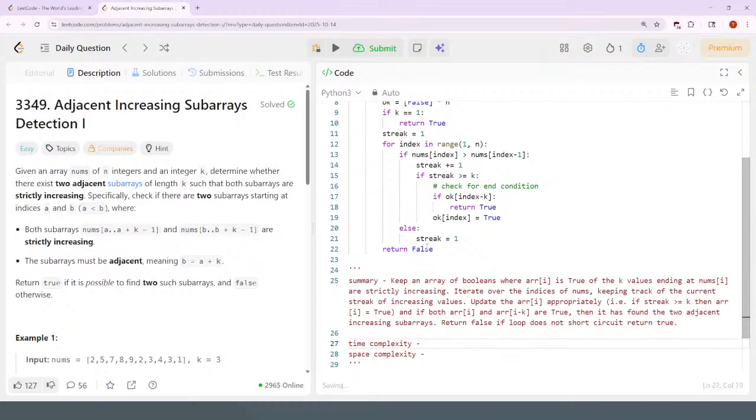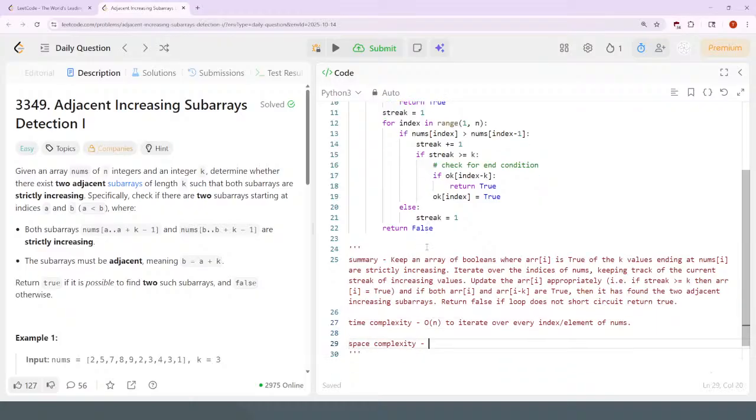Okay, time complexity is going to be O of n to iterate over every element, or every index slash element, of nums in the worst case. And then space complexity is O of n for the fixed array of booleans, which has the same length as the nums array.